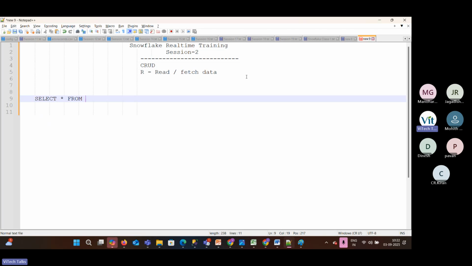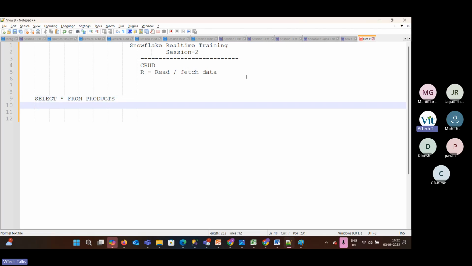Select star from orders or products. From products, right? From products where product name, PNAME, equal to what we are doing? We are searching with the phones. So this is the query.